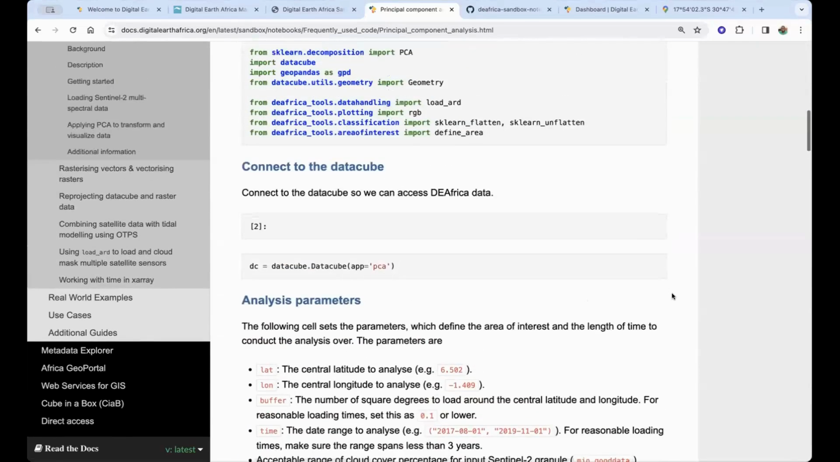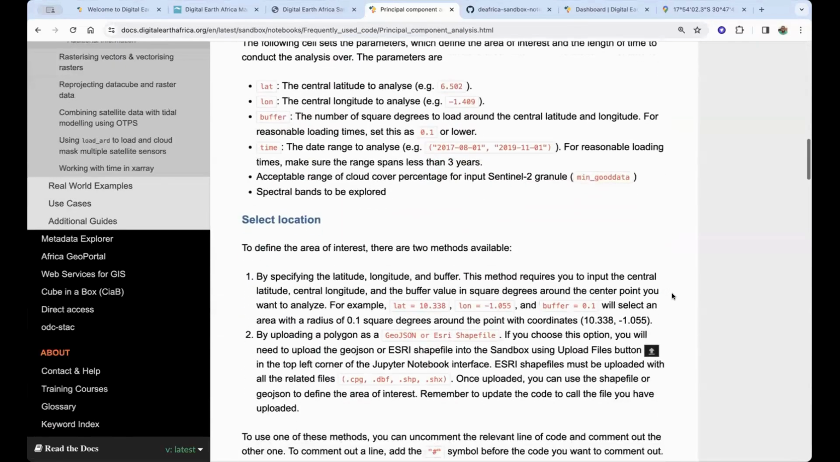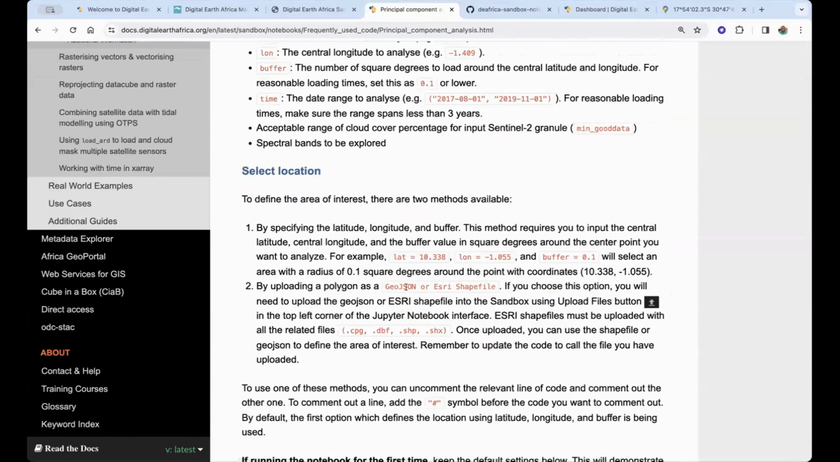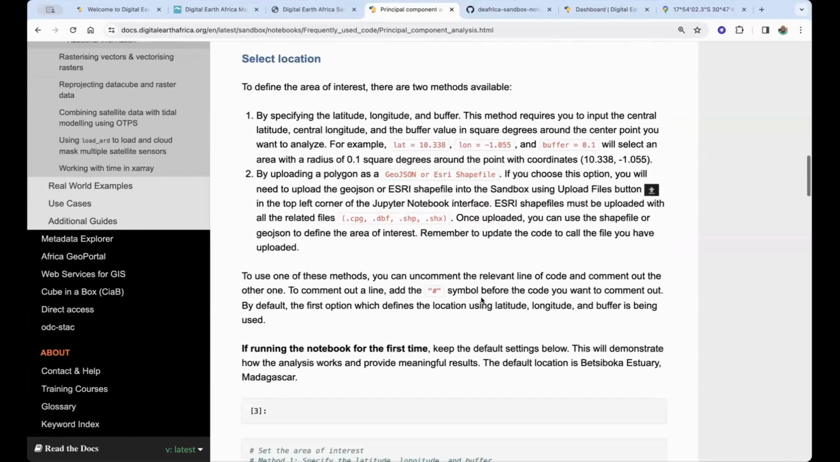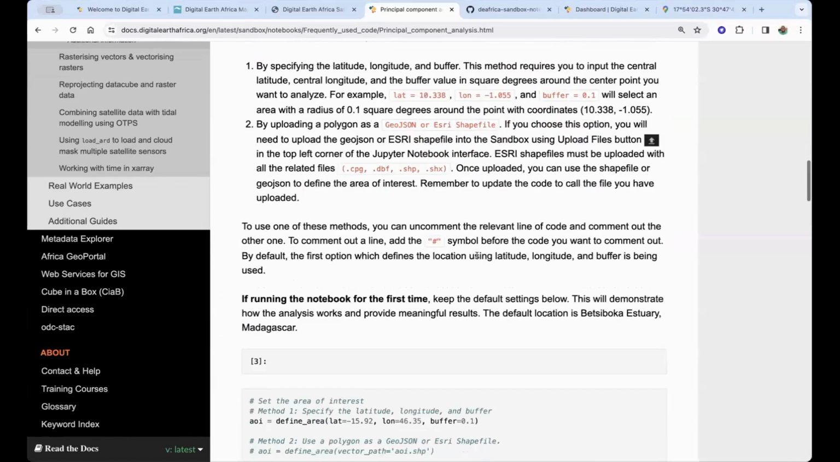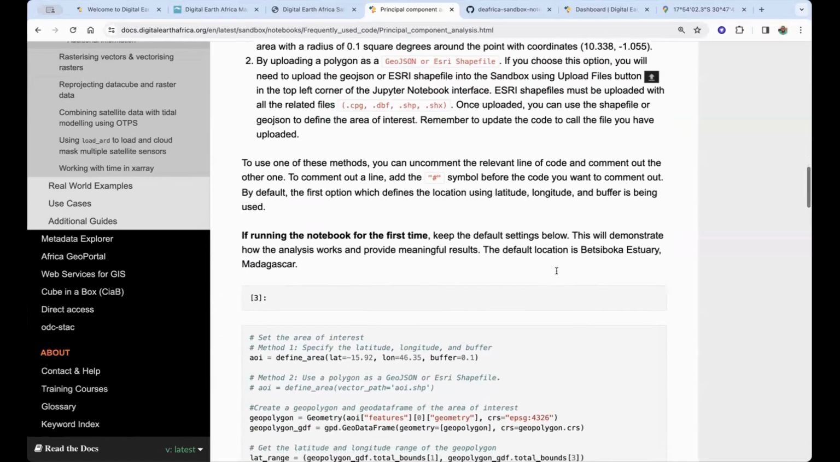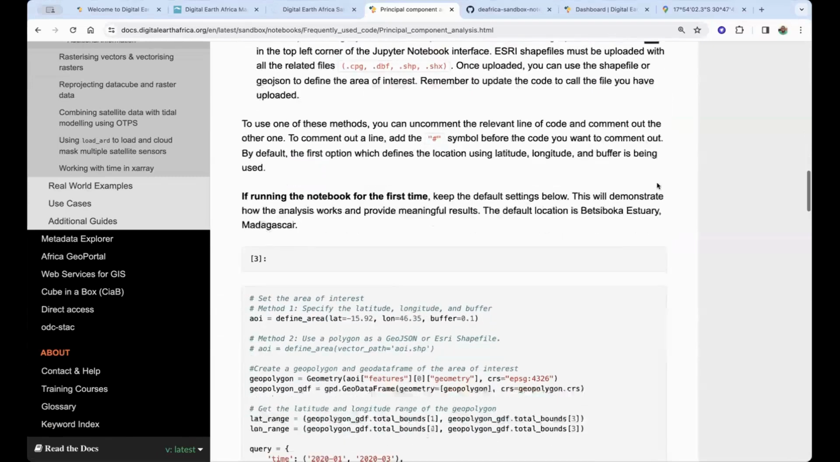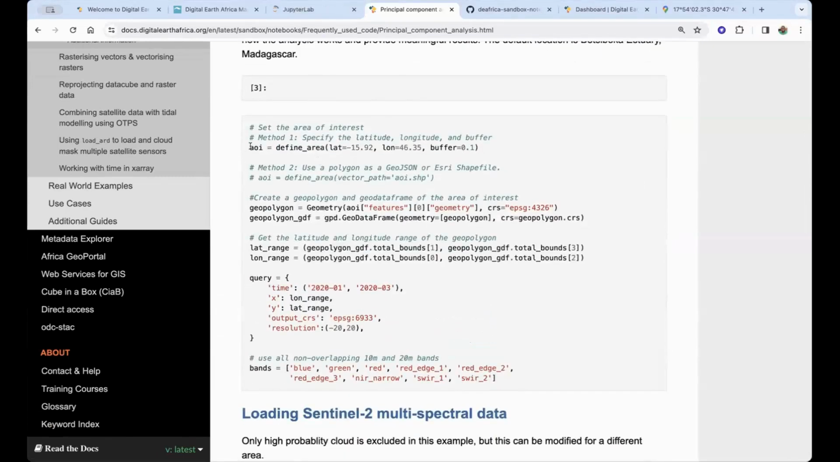And then as we know, most of these steps, we're also working on for you to upload your own file for an area of interest. And this could be, as well as other files, a shapefile, etc. Here, you normally comment on the one that you don't use. For this one now, we are using the exact coordinates.